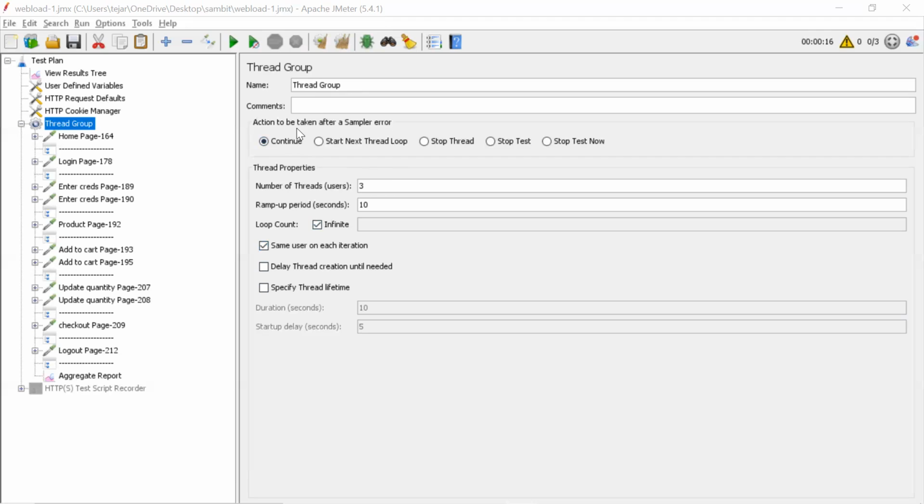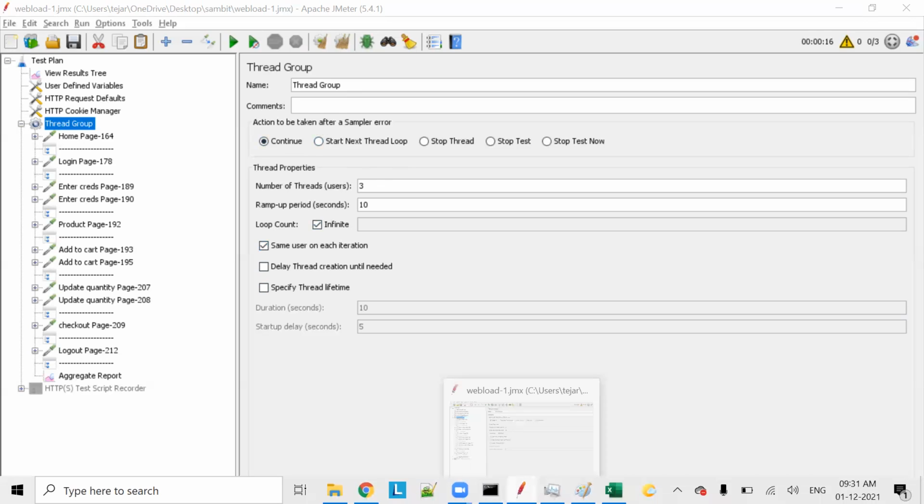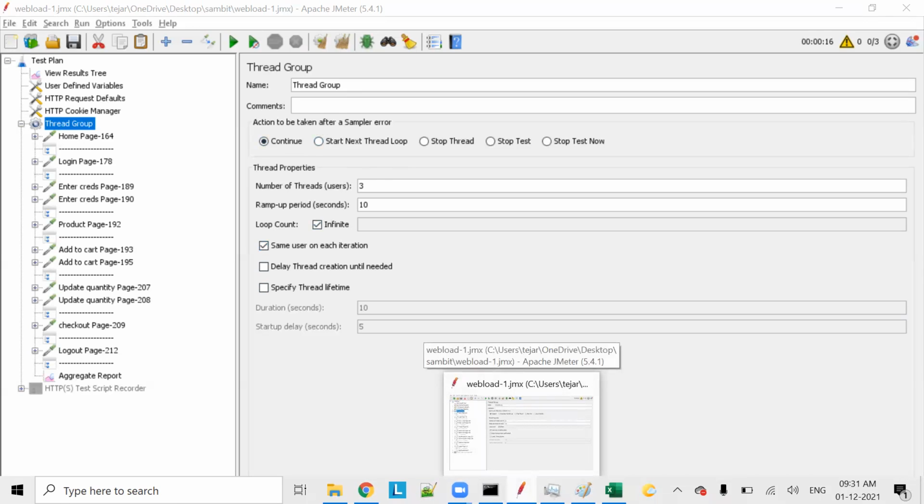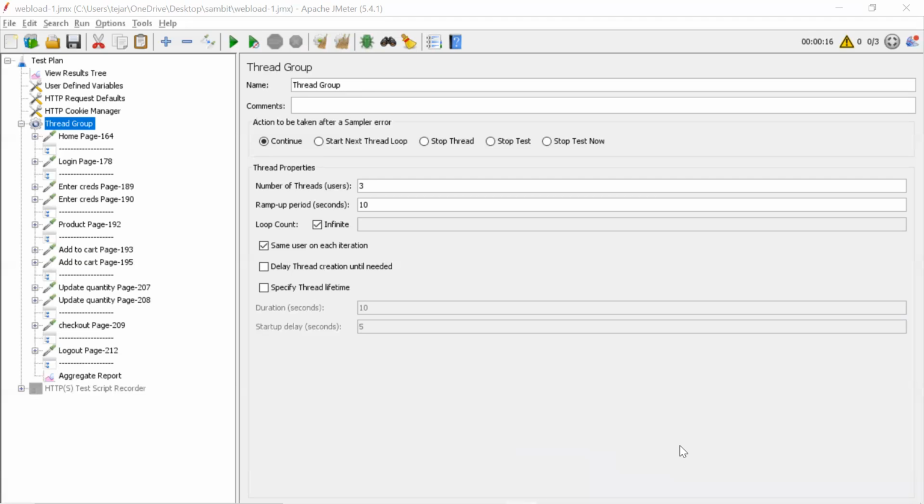Action to be taken after a sampler error. What is a sampler? Mostly we go for continue on error, like when some assertion fails, we don't want to stop, that's okay. But what is a sampler here? Here the sampler is your login page, like the HTTP request, any request, any protocol under that group, the SOAP or HTTP or WebSocket and whatever.